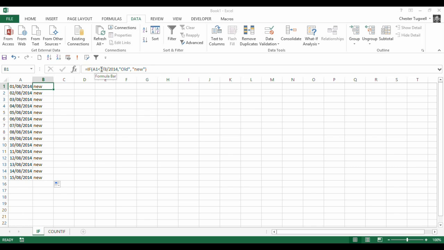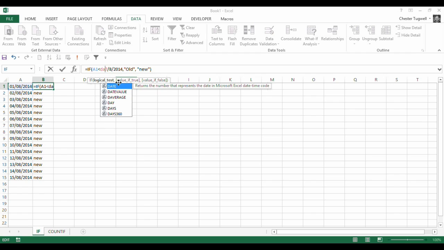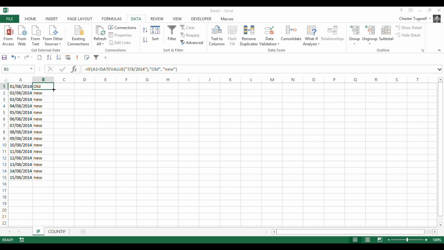One way around that would be to use the DATEVALUE function. This is how you would use it. You'd basically say less than DATEVALUE, and then put your date in quotation marks, and that would convert that text into an actual date. If I press return, you can see that it correctly evaluates that these are old dates and these are new dates, following the rule that I've set up here.